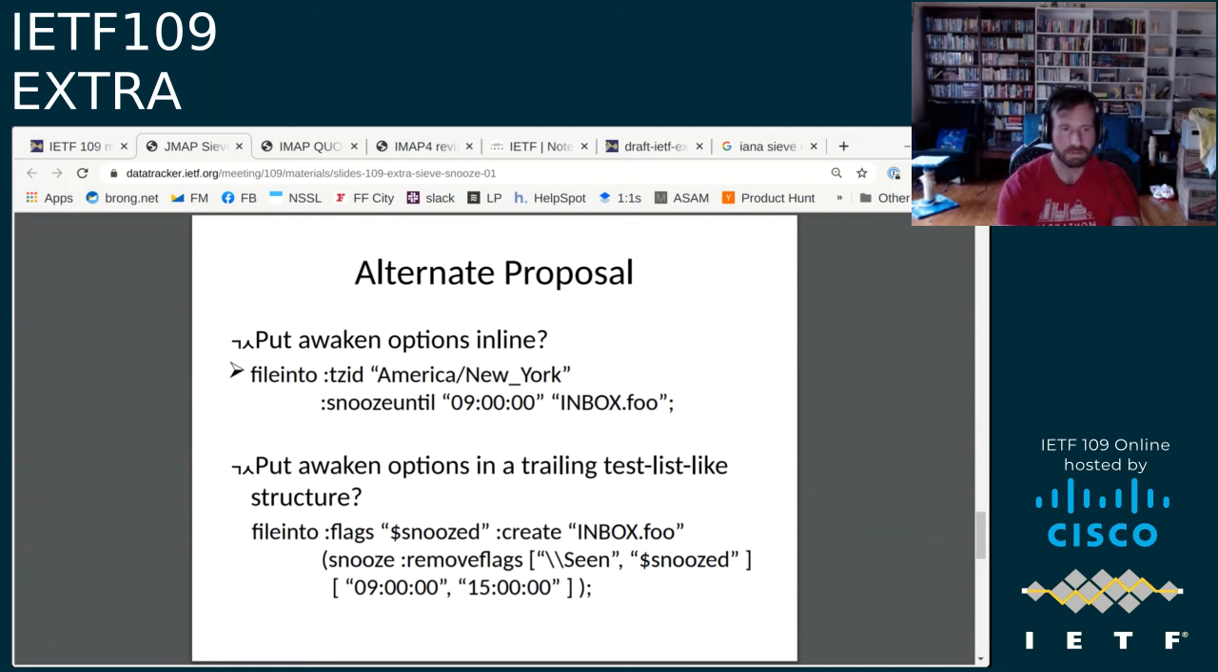Right. Again, that's how my implementation works. Who knows? Yeah, that's how ours does too. It kind of treats file into and snooze as equivalent actions with somewhat different semantics. There's a bit there. What can I say?